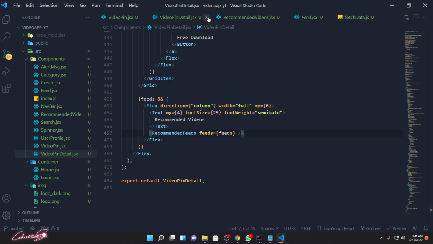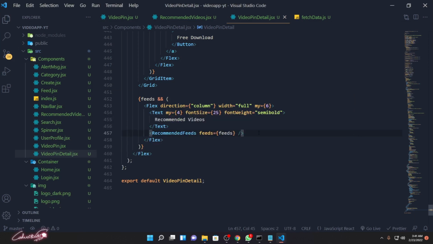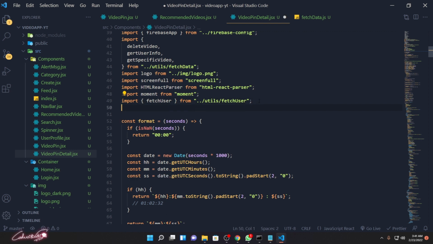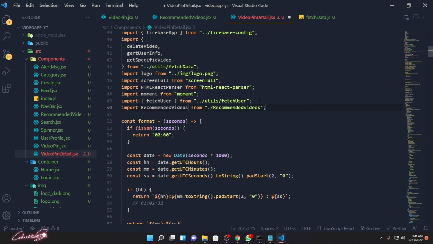Save the changes, close it, open it again. It's not showing the suggestions, anything. It will throw an error right now. Yep, because we need to import the recommended feeds. Right after here, import recommended videos. Oh god, it's recommended videos, huh?